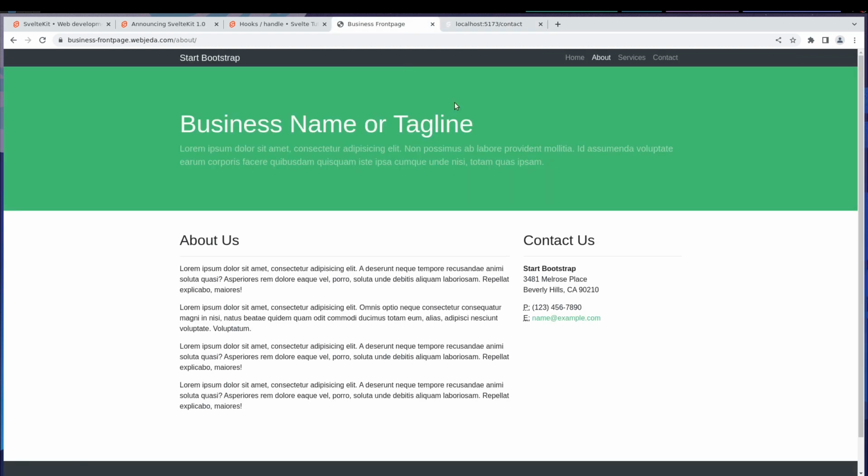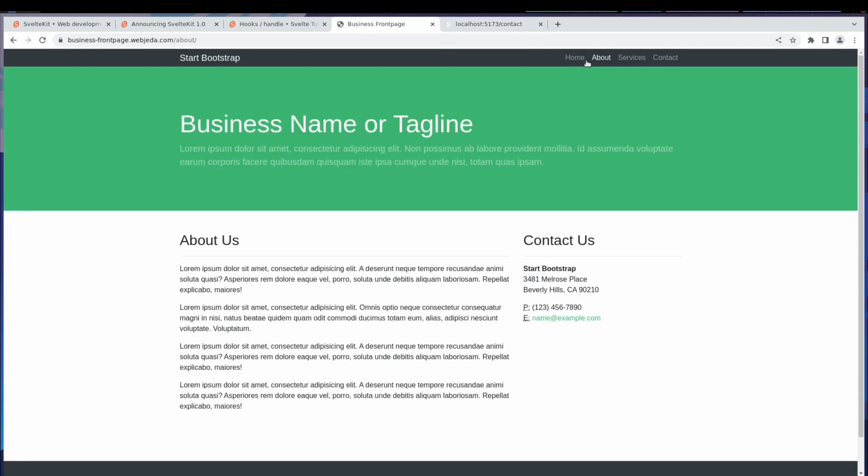Yes, so we have this navigation, which looks quite similar to that. I mean, maybe this active state is something that is not there. So in the next one, I'll show you how to highlight the particular page.